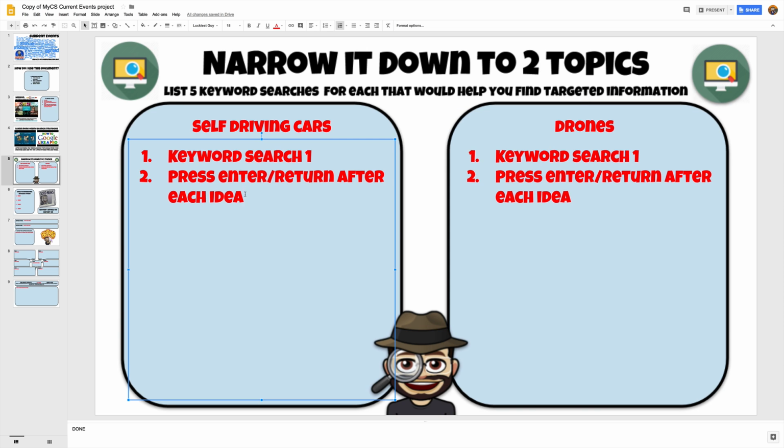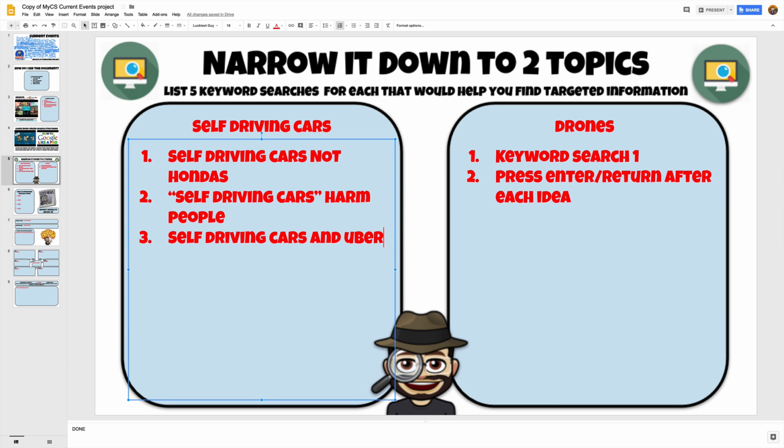And then below each topic, you're going to make a list of 5 keyword searches that you're going to do so you can explore your topic a little further. Make sure to use some of those new Google search strategies on this page of 5 keyword searches. When you've narrowed it down to 2 different topics and you've listed 5 potential keyword searches, start doing the keyword searches so you can dive deeper into these 2 topics.